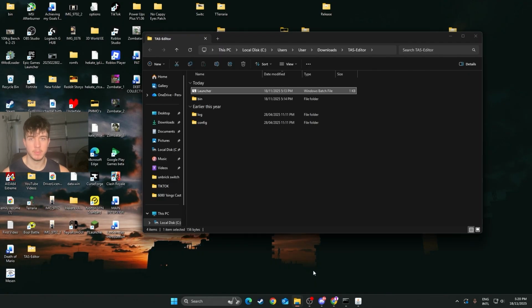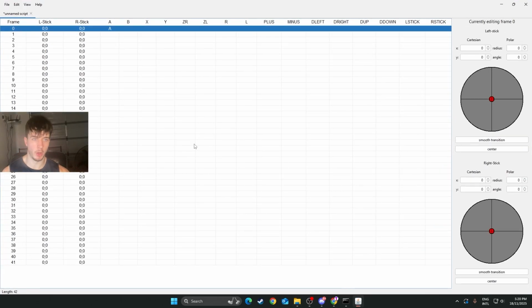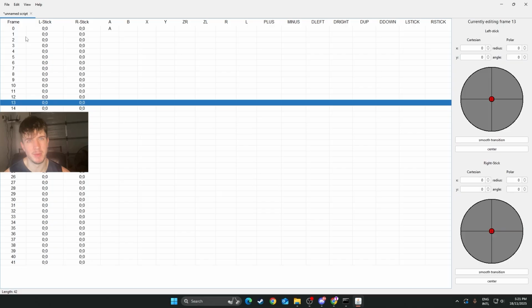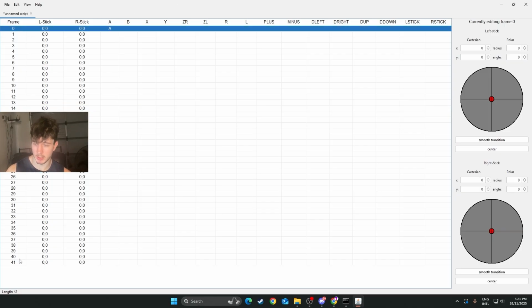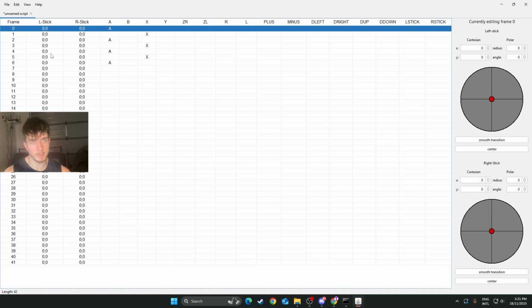Once it's all set up, it should come up with this folder, just press on the launcher, and this window will come to life. So this is where you can make the scripts. It's quite simple. This is just like a piano roll based input layout. This is from the start of the TAS, and this will be the end of the TAS. And it'll go down playing this frame by frame.